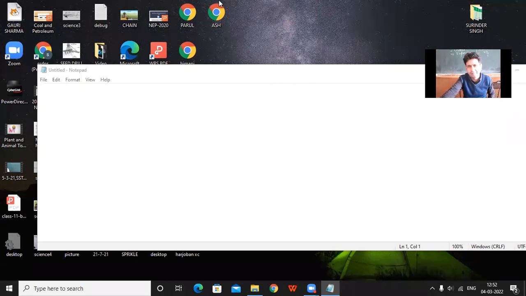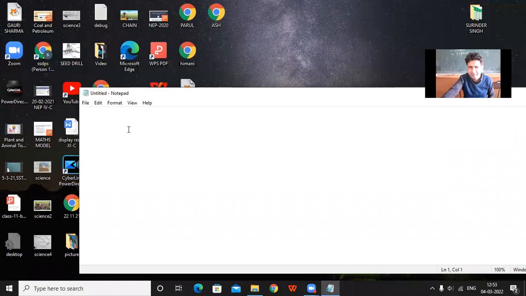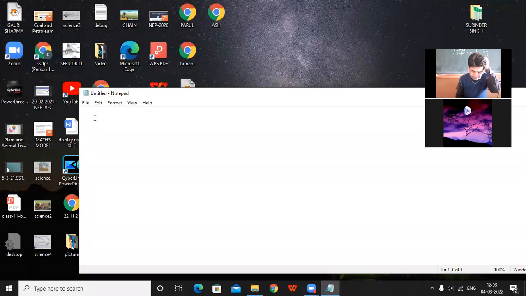So I have opened Notepad. Here I will type the coding of CSS. In CSS coding, there are some important things. First is the selector. Selector means the tag on which you want to apply the properties of CSS.